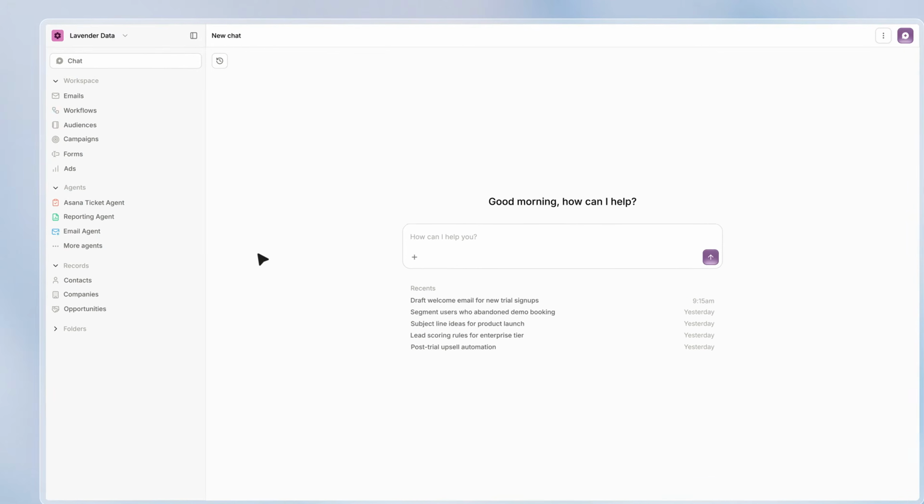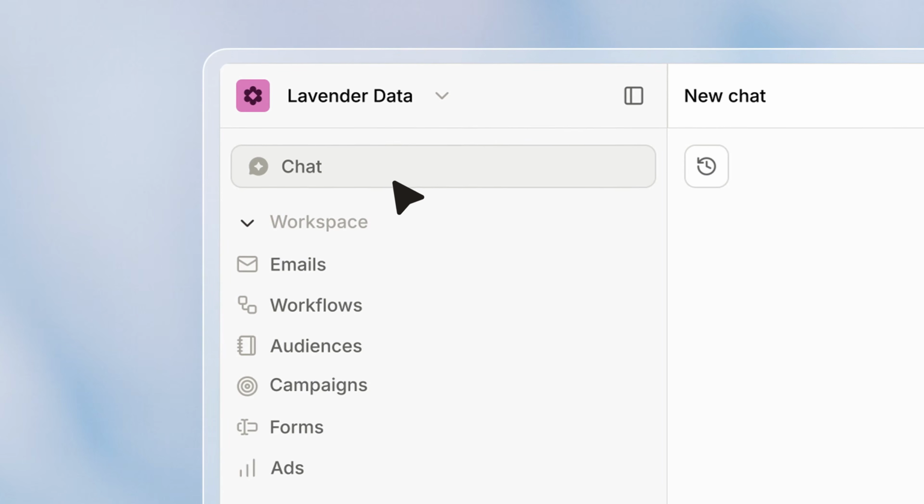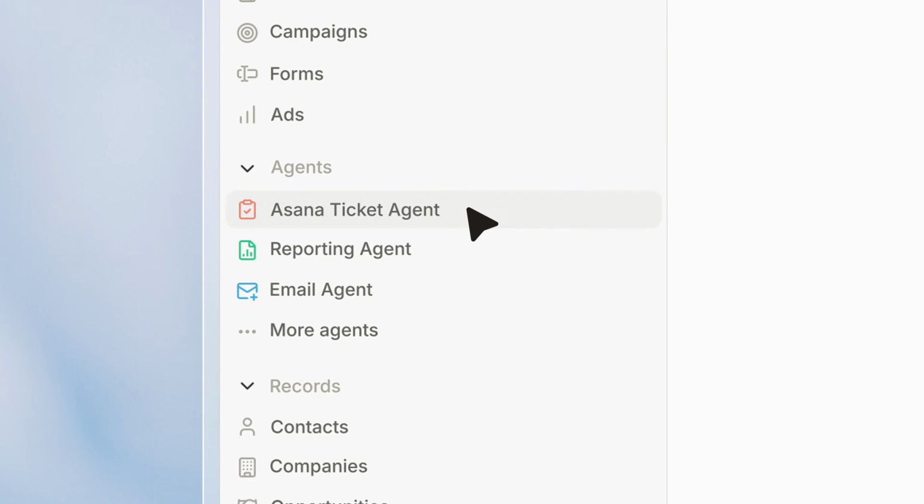Two modes, one workspace. Let's take a look. Chat is for when you're working on something right now and you want help. The agent's there with you in real time. The other tab is for agents that run on their own, on a schedule or a trigger, doing the work even while you're at lunch. Same agent under the hood, two different ways to use it.